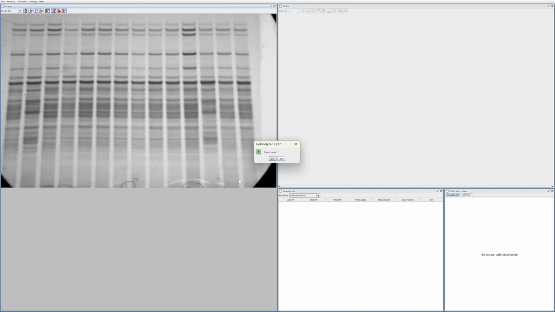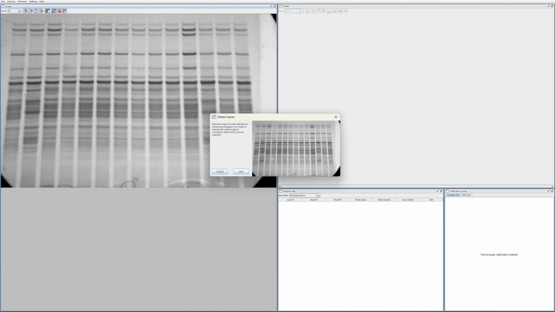So if I put dark spots on a light background, which is the view I've got here, I imagine that's actually going to be the wrong way around. So let's look at that. So now it's asking me straight away to detect lanes. Throughout this workflow, I've not really had much control. It's just told me to do things. So detect lane, select a region for lane detection.